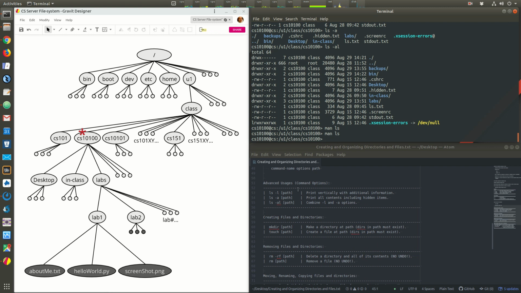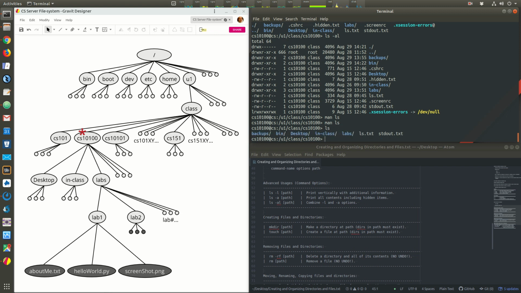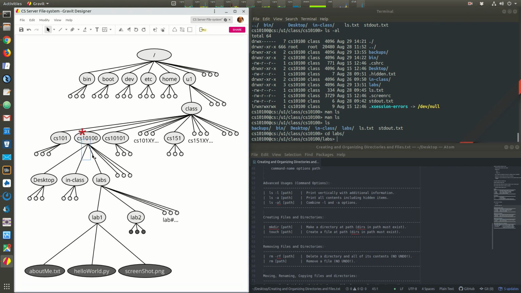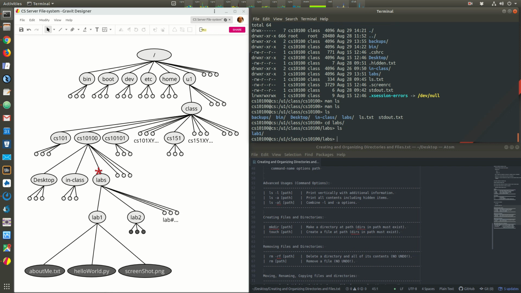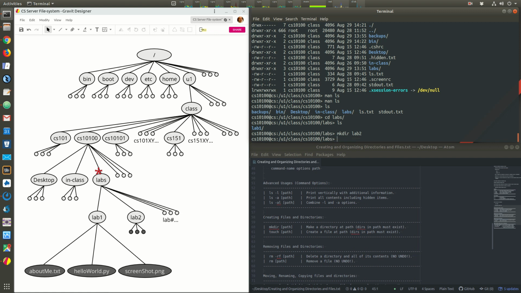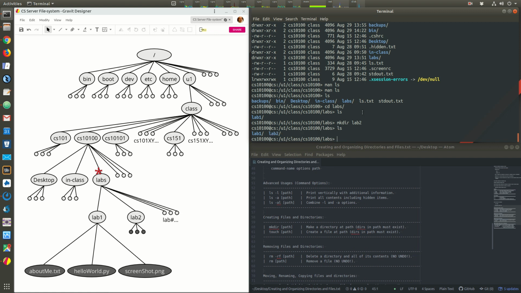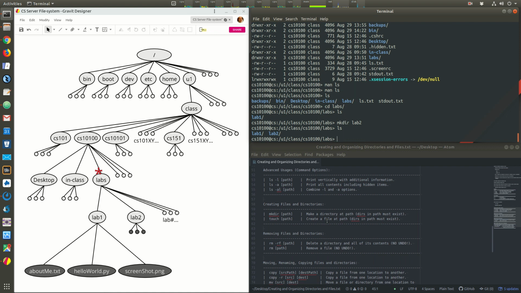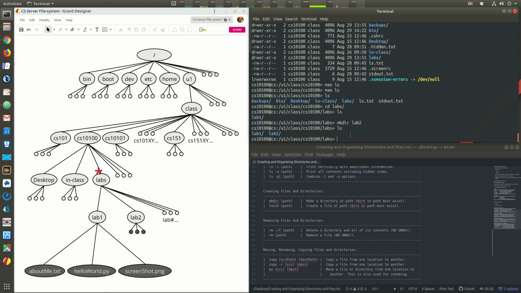Alright, so let's get through it. We know how to make a directory. Let's make a directory called lab2 with mkdir, but first let's see what's inside of our labs directory. I'm going to change directory and go to labs. That's going to take us over here. I'm going to say ls, so I want to make a directory, lab2. There we go, I've got lab2. And I want to make some files in that.